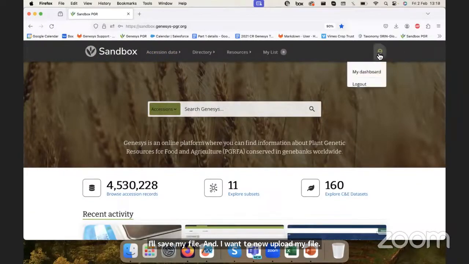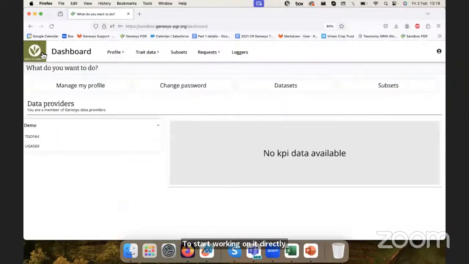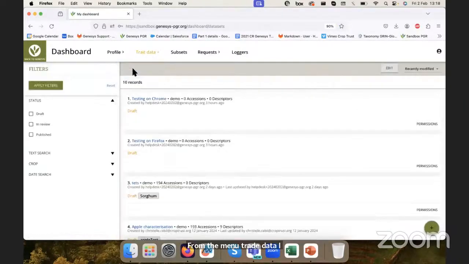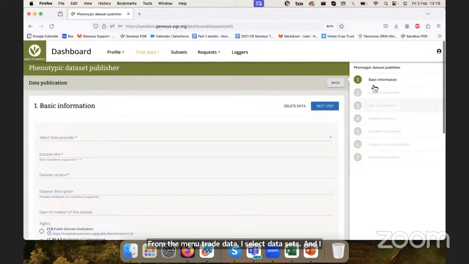and I want to now upload my file to start working on it directly in Genesys. So I go to my dashboard. From the menu trade data, I select datasets and I click the plus button here below. So this would start many steps.